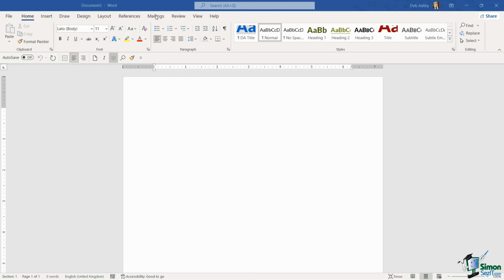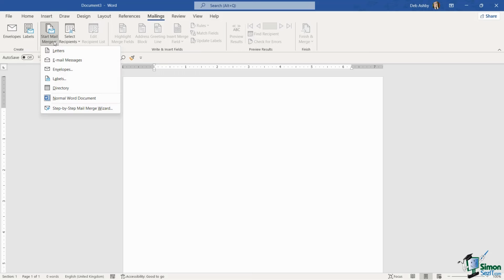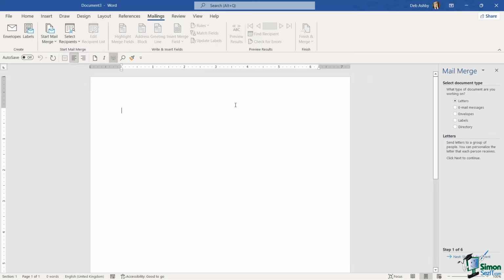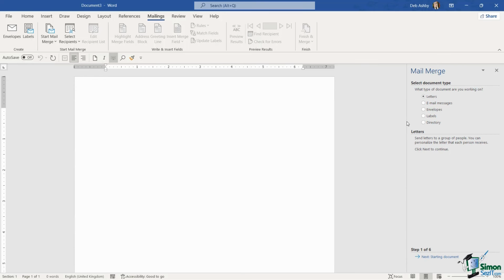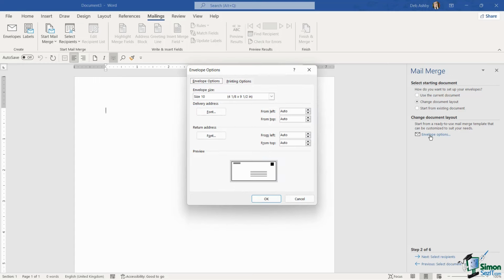So let's jump up to the Mailings tab and let's go to Start Mail Merge. Now notice in here I have an envelopes option, or I can choose to go through the step-by-step Mail Merge wizard. Now I'm going to use the wizard again, and this time we are creating envelopes. So let's click on Next to start our document, and then we can choose how we want to set up our envelopes. So we can use the current document, we can change the document layout, or we can start from an existing document. Now I'm going to say I want to change the document layout, and I'm going to go to my envelope options.